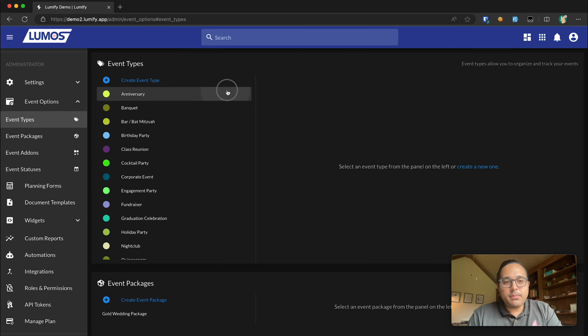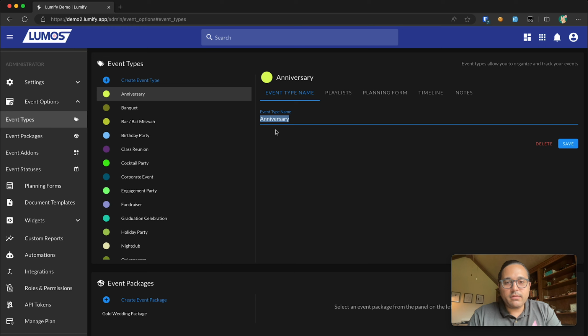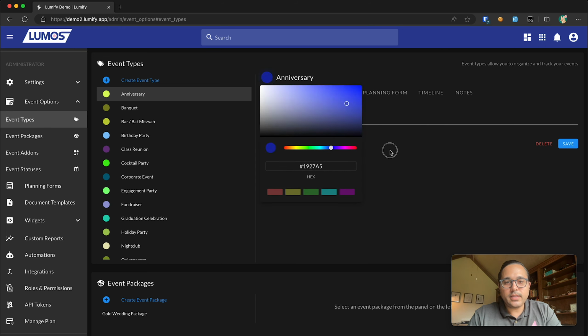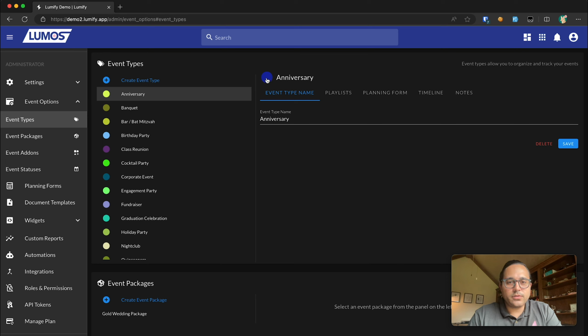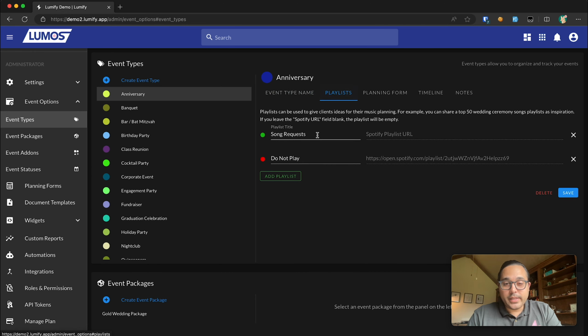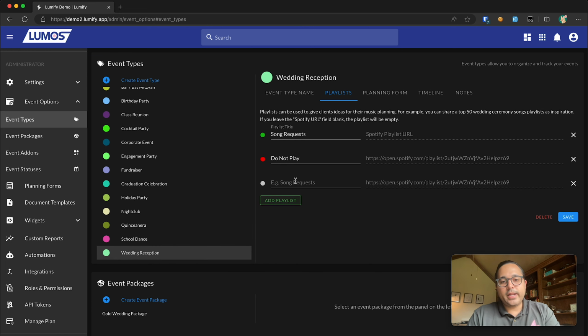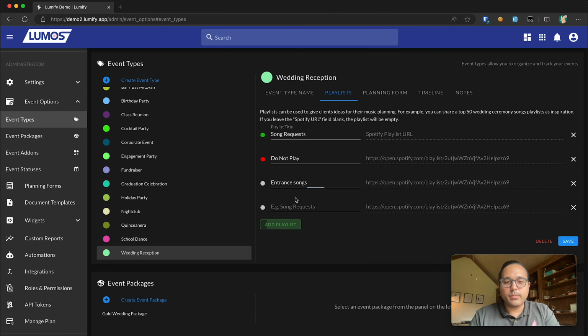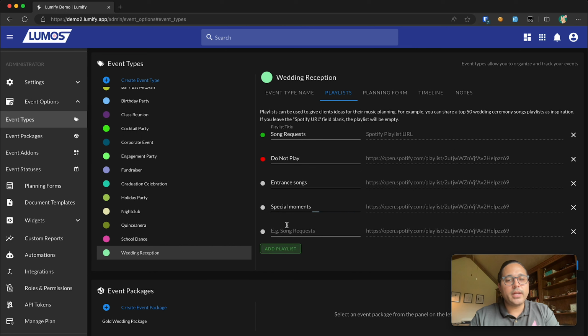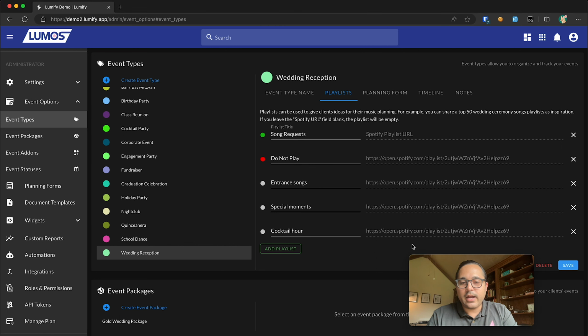When you click on an event type, you have the option of changing the name of the event type. You can also update the color of the event type, and that'll be reflected in your calendar. Any anniversaries will show up as blue. You can also add default playlists that get added to the event when you create a new anniversary. So for example, a really good example of this is for wedding receptions. You might have entrance songs, or you might have special moments, or you might have cocktail hour. And you can be creative with this and decide how you want to organize your playlists.